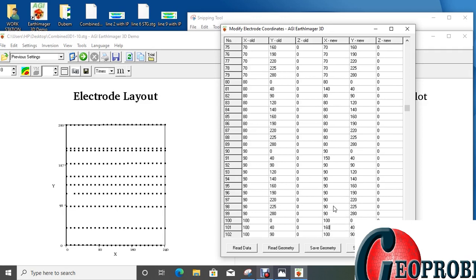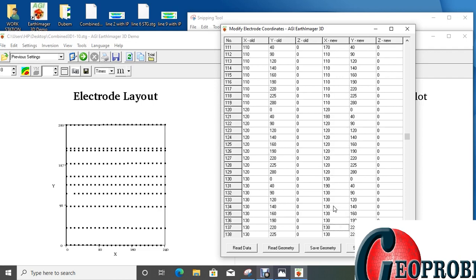160, so there's no mistake. 140, 150, 160. Go to the next 40. Go to the next 40, 170. You have to be careful to avoid error. Go to the next 40, 180. So we are changing the coordinates. Go to the next 40. Go to the next 40. The last one was 180, this one is 190. Go to the next 40. You have 200. Go to the next 40.